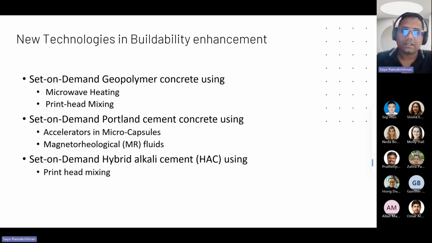So those are some of the technologies we explored in Portland cement concrete, because that's the most commonly used and immediately available for implementation in the construction industry. The third material we studied is the hybrid alkali cement, which is a mixture of geopolymer concrete and Portland cement concrete. The hybrid alkali cement evolved as a solution to address the challenges in geopolymer concrete.